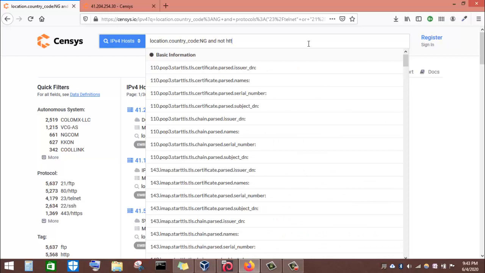443.https.tls.validation.browser_trusted: true. All right, so I'll go over it again.